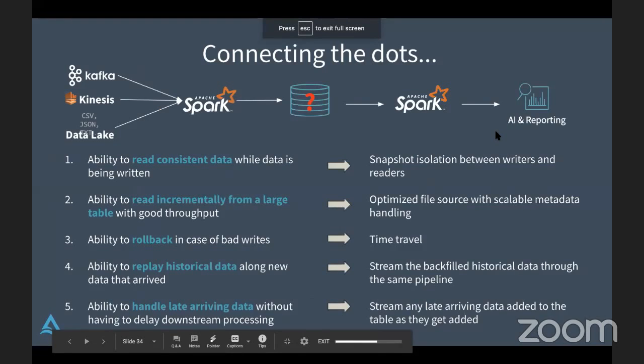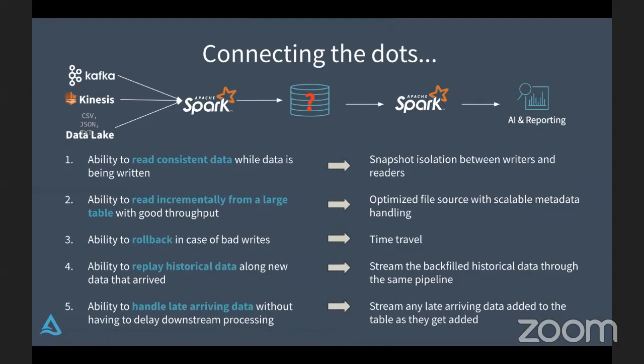And am I able to roll back? Yes, you can. I have this concept of time travel. I don't have time in today's session to show you time travel, but if you look at the previous tech talk on getting data ready for data science, which is on YouTube right now, we show a lot about rollbacks and time travel.